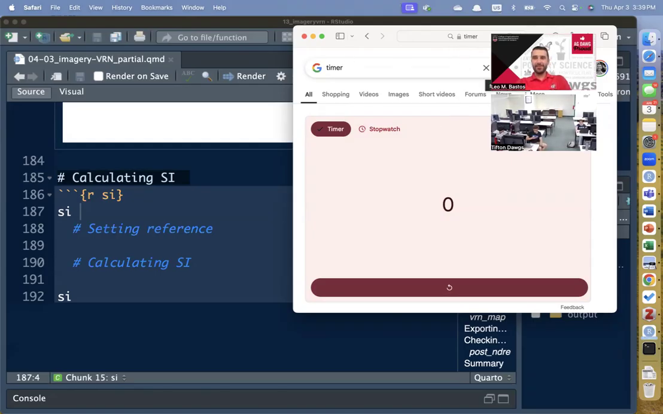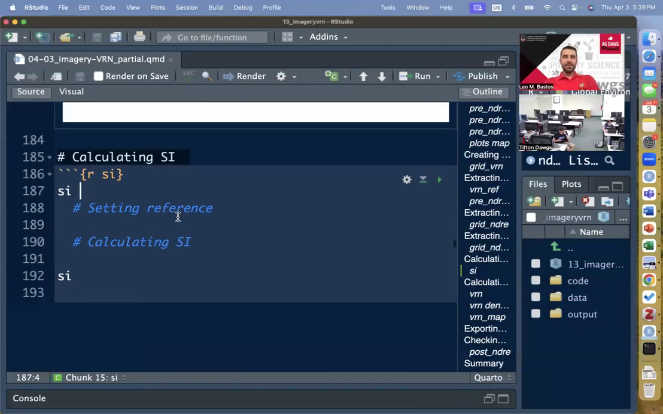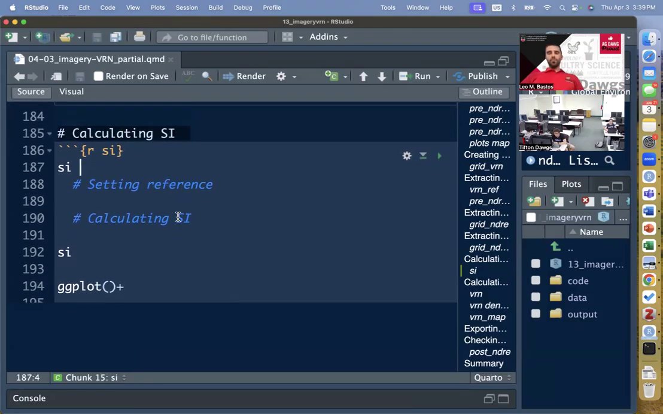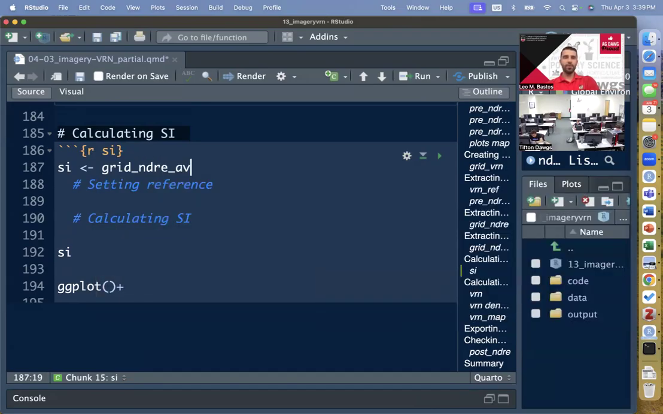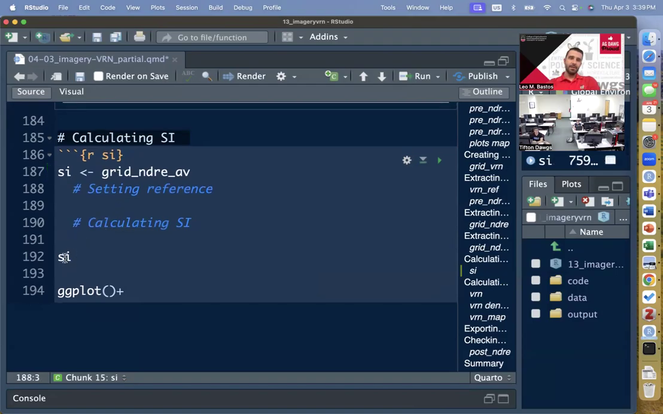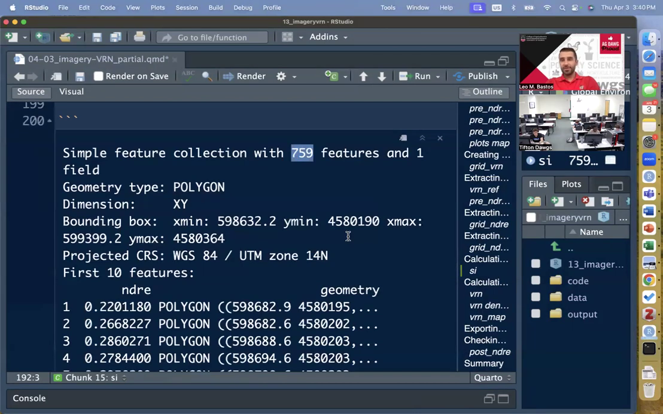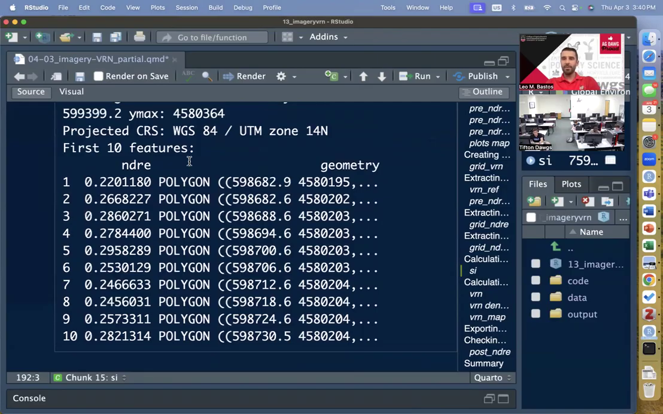All right, let's come back to the code. Our next step is to calculate the sufficiency index. If you come to the next chunk, that's what we're going to do. We start with the object we created above, grid_NDRE_AV, for average. If we print it, we have 759 features, where each one is one cell in our grid that will create a variable rate prescription.